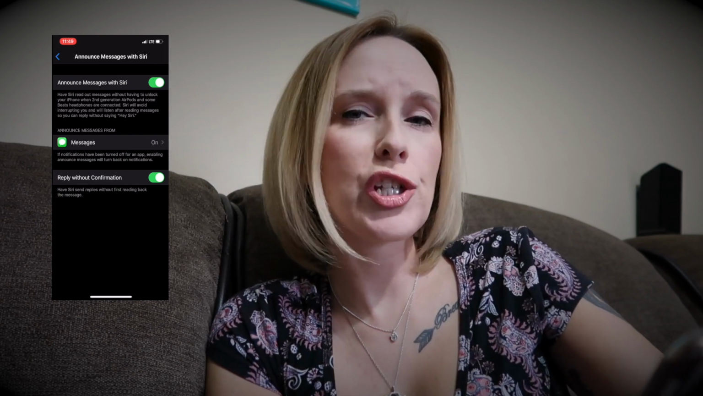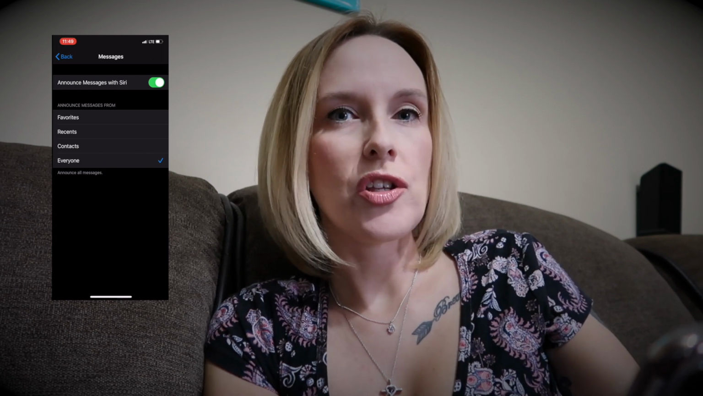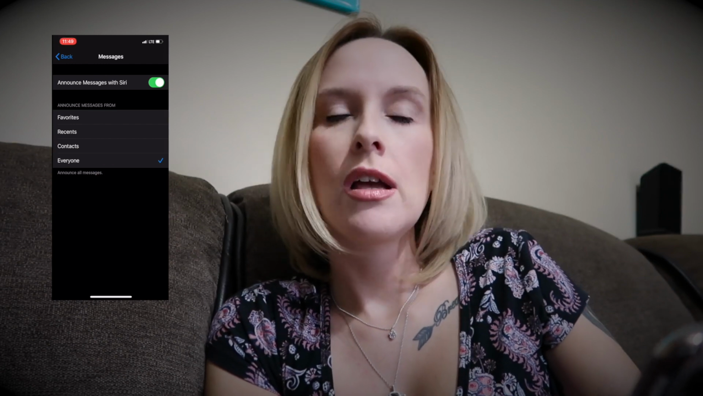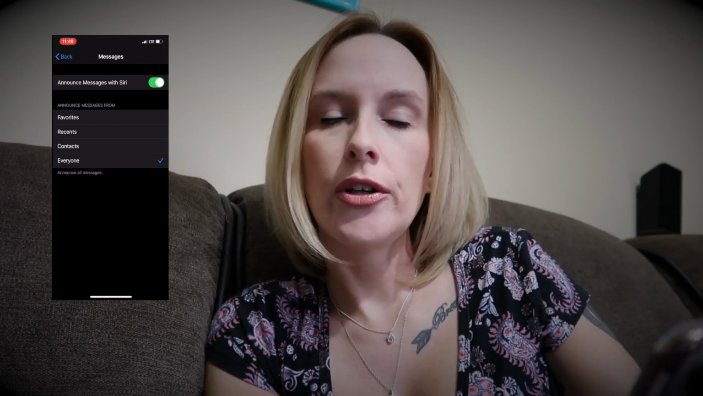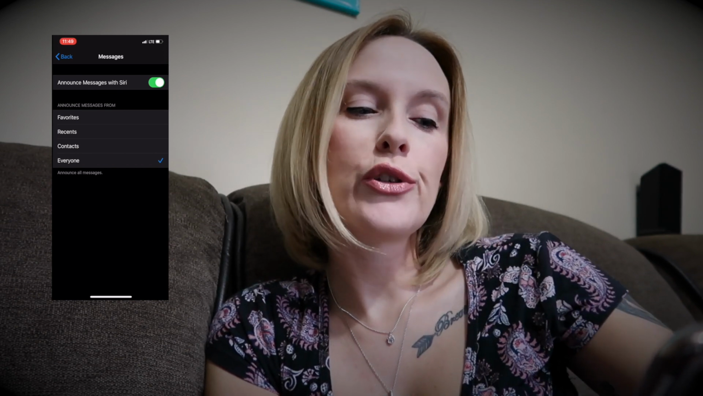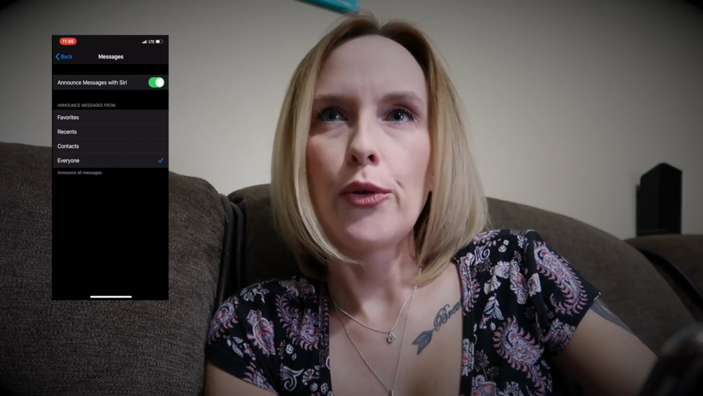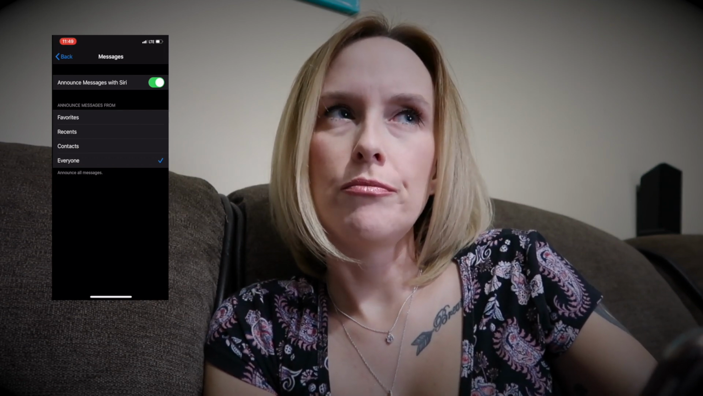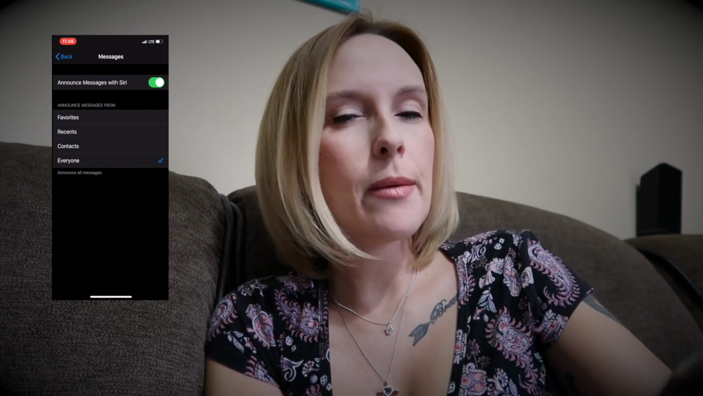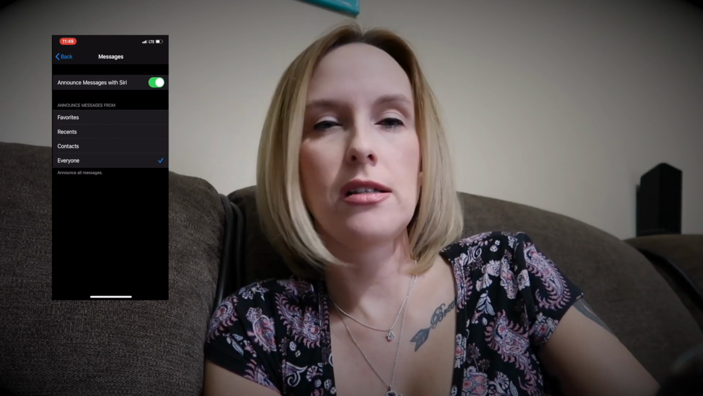Also under announce messages from, if you just tap on messages there, you'll actually see the option. So if you would only like to hear messages from your favorites and everyone else is just not important to hear in your ear and interrupt your music or whatever you may be doing at that moment, you can just choose favorites. You can also choose recents, contacts, or everyone, and I have mine set to everyone because I generally don't have any random messages that come through. Not normally, but hey, they could surprise you. The spam messages, they'll get you sometimes, but this is a really good hands-free feature, driving, things like that.